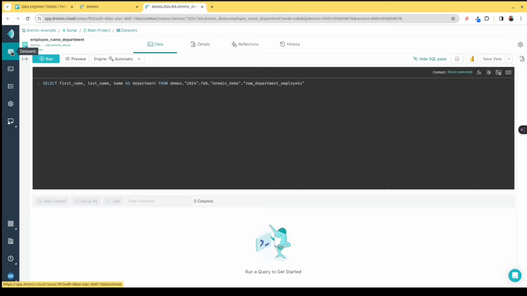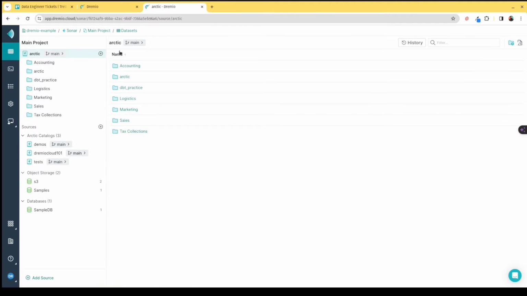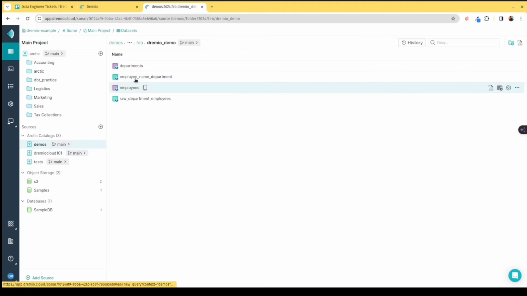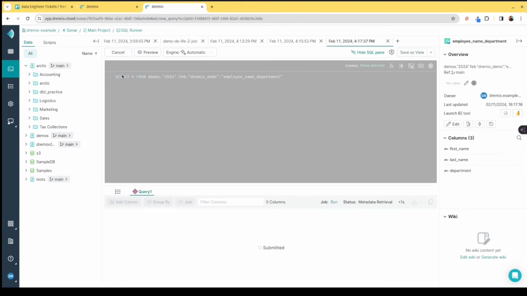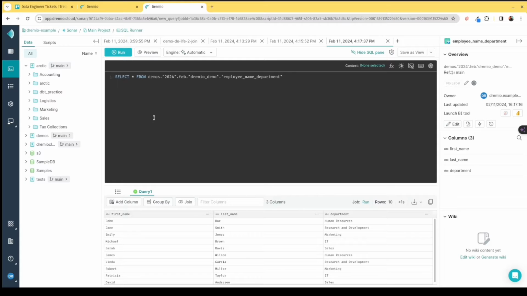To confirm that, I can go back over here, go back to demos, go back to 2024, go back to February, go back to Dremio demo, and there it is, employee name department. I run the query, and once again, from here I could grant permissions to whoever I want to grant it to. So it's pretty easy for me to curate the views that were requested of me.